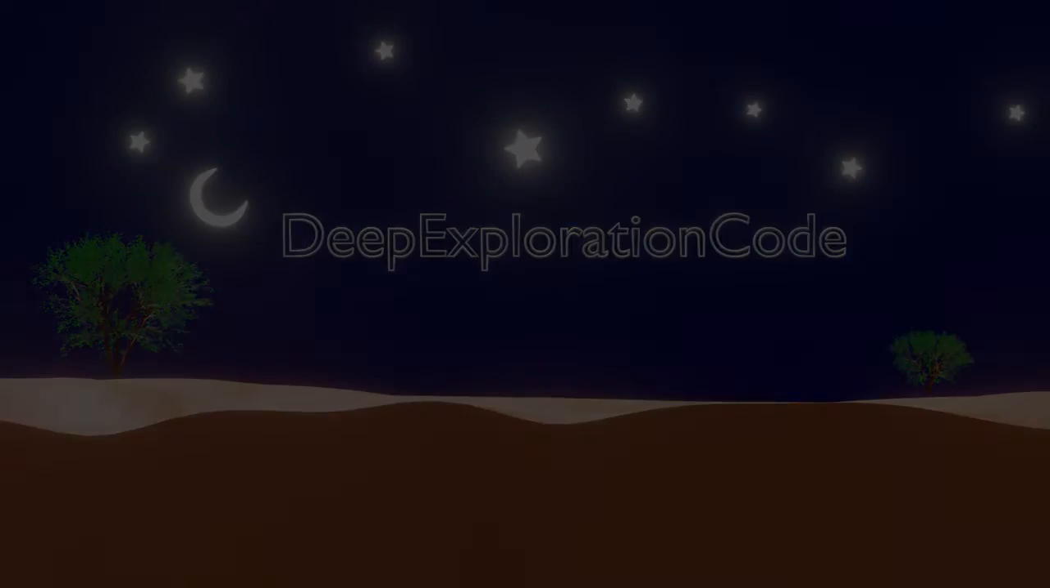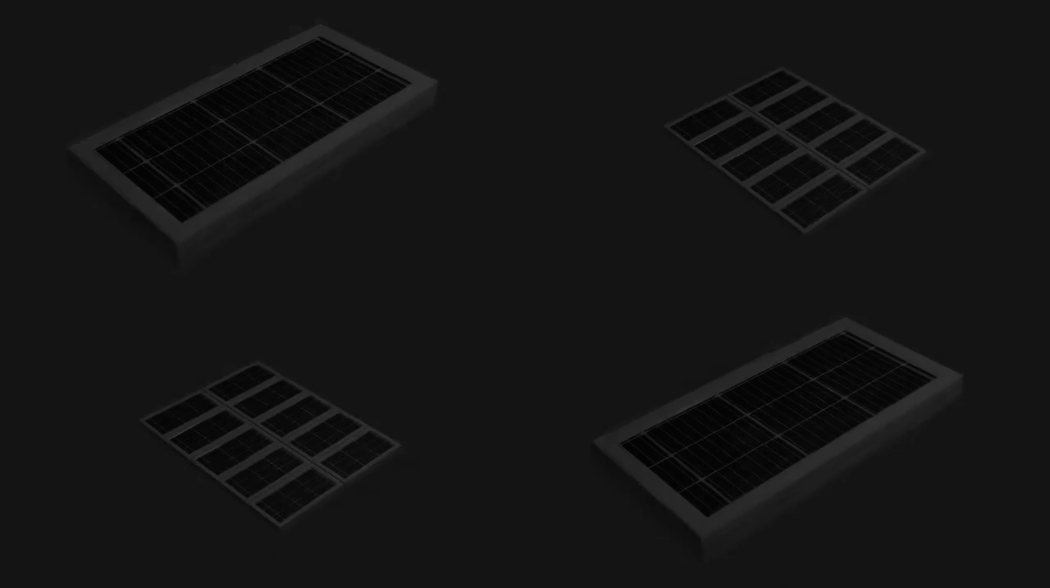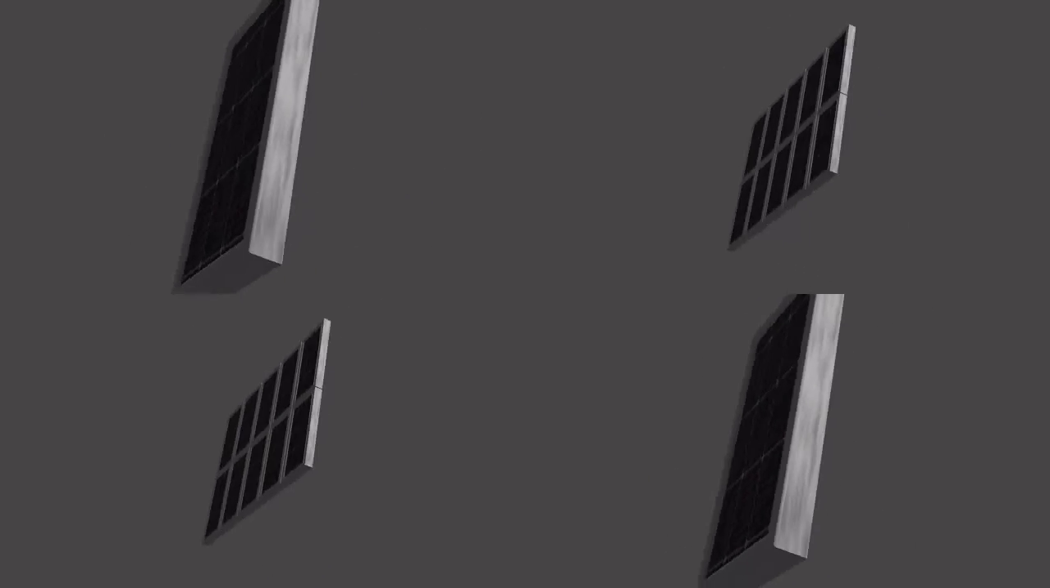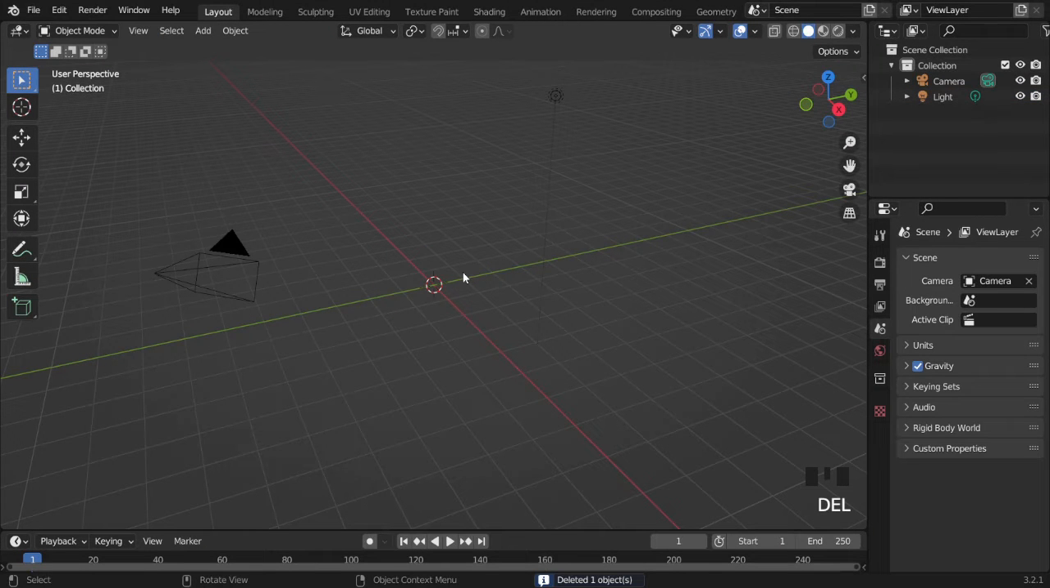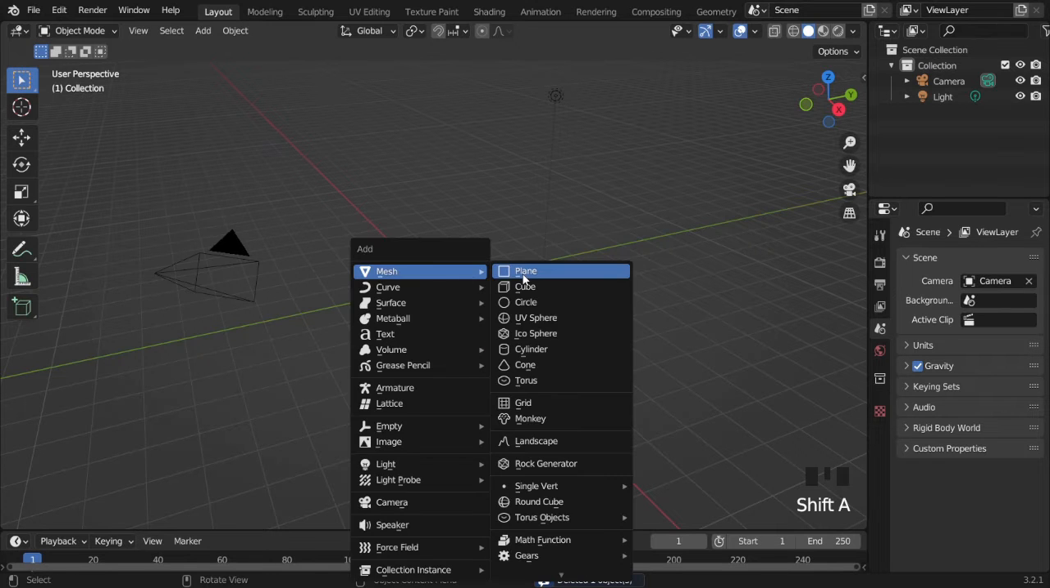Let's learn today how to make step-by-step photovoltaic panels with Blender 3D from scratch as shown in the following figures. After opening Blender, we will delete the cube by clicking on the Delete button. Next, we will click on Shift plus A, then on Mesh and finally on Plane.